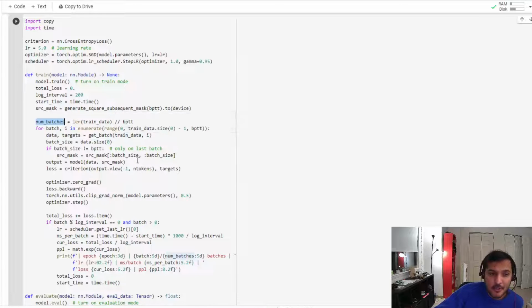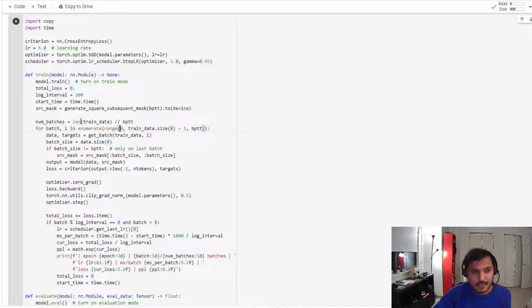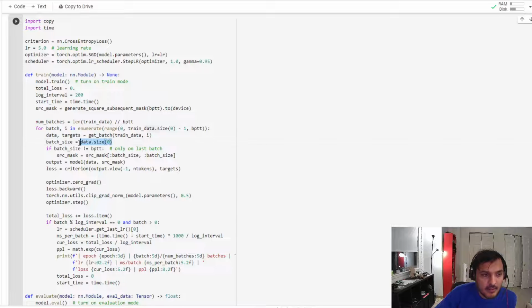Then I loop over from zero. Okay, so I enumerate over this range, which is from 0 to the size of my total sequence size in chunks of BPTT. So enumeration means batch. I would jump from 0 to BPTT to 2 times BPTT and so on, and batch would go to 1, 2, 3, 4. So once I have that, I get the data and targets using the get batch function, which I just talked about. And then we get our batch size.